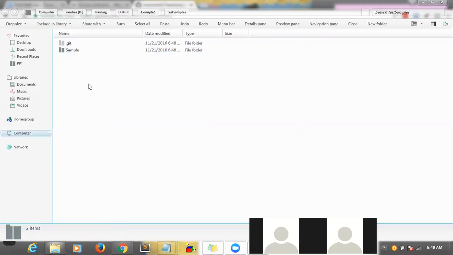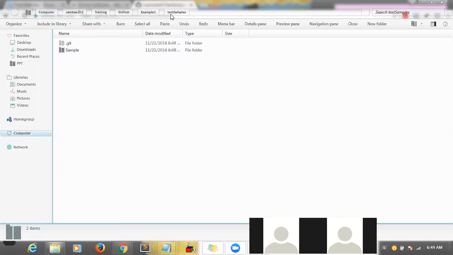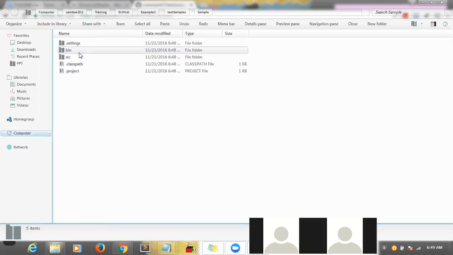Now I am in my project, my repo. I already downloaded my repository project. The repository name is test sample, and inside that I have only one project. Now I'm going to modify and work on this project. After that, I have to commit my changes, correct? So this is basically our agenda.